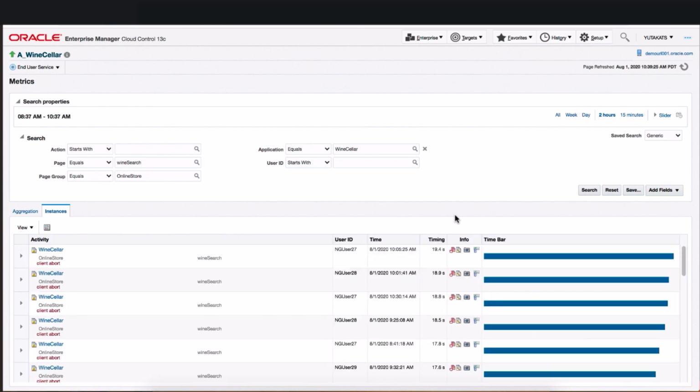Here I can see the access details for this specific page, which is the wine search. So looking at this first row, the user ID is NGuser27. Here is the time accessed, and here is how long it took, which is 90 seconds. And the list is sorted by the time bar column. So this seems to be the slowest page during the last 2 hours.